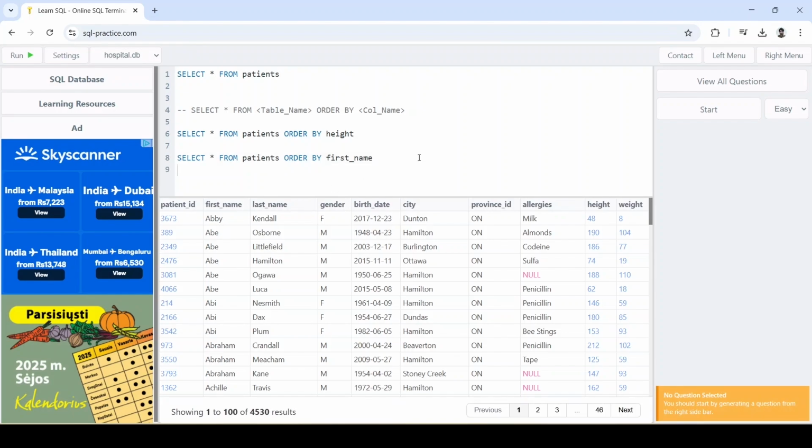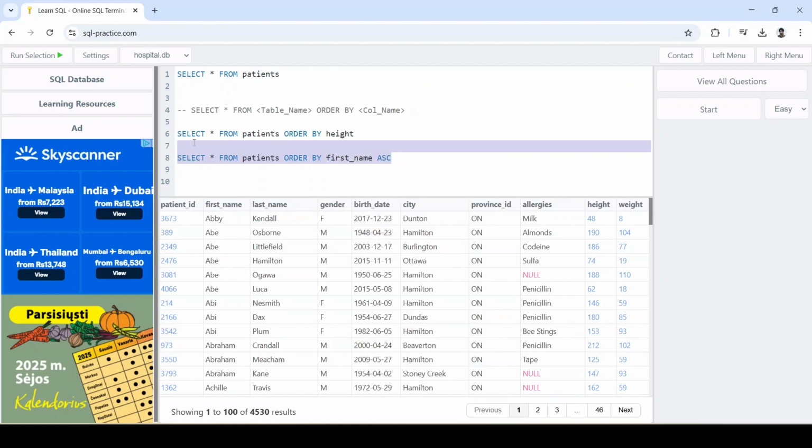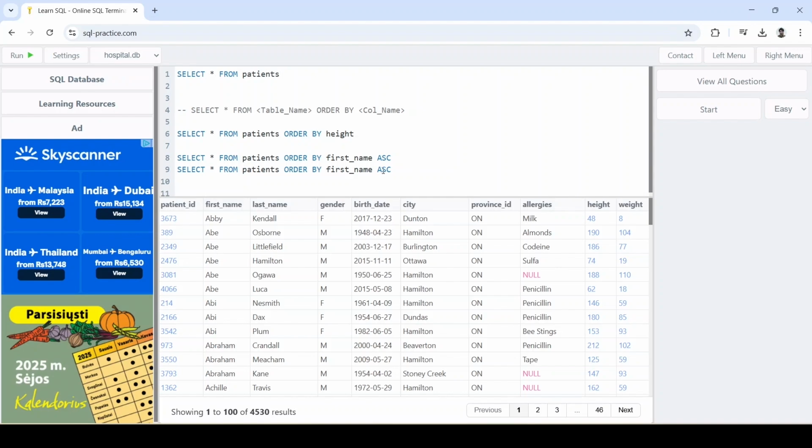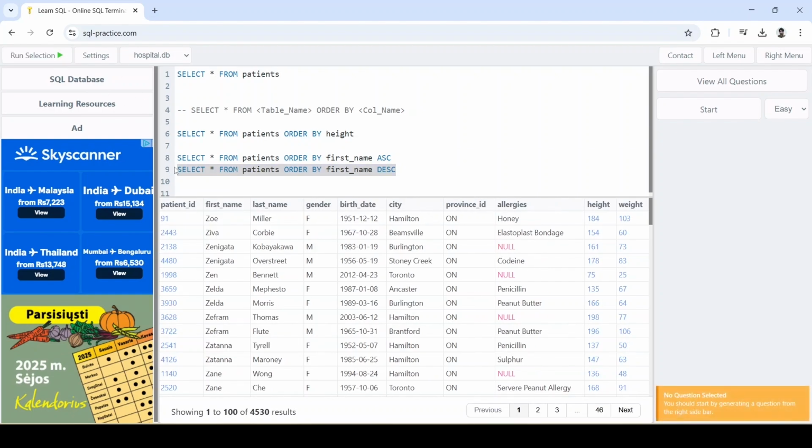What if I want to get the data in descending order? Or before that, what if I want to explicitly mention ascending order? So ORDER BY first name, just include ASC. You will not find any difference between these two because the default sorting applied is already ascending order. And to sort the data in descending order, you just mention DESC at the end, for descending. So if you run this again, you see the data is sorted based on the first name field in descending order.